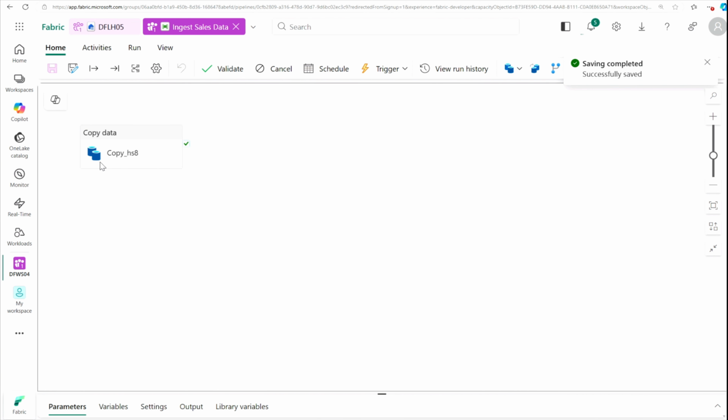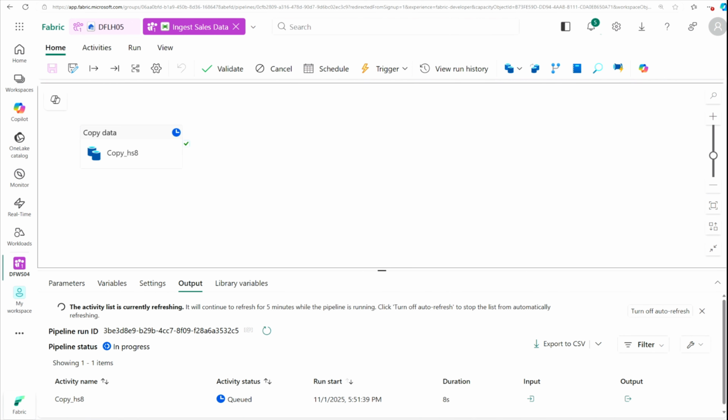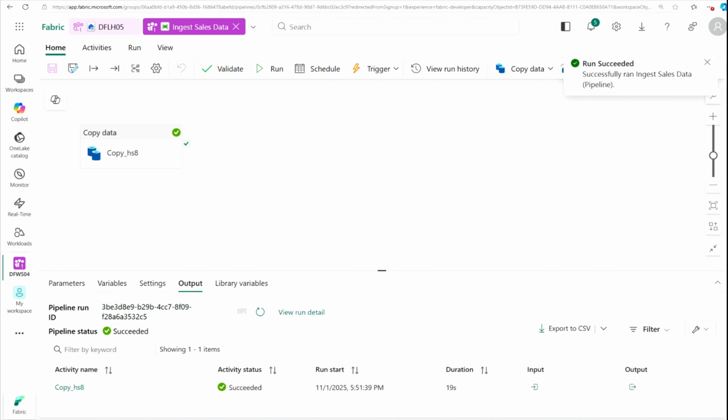So you can see that a pipeline is running, and it's coming as a copy data activity. The name Copy data activity has been created. And when it's in progress, you can see that pipeline status is in progress. You can see that it successfully ingested sales data. So it has been completed.